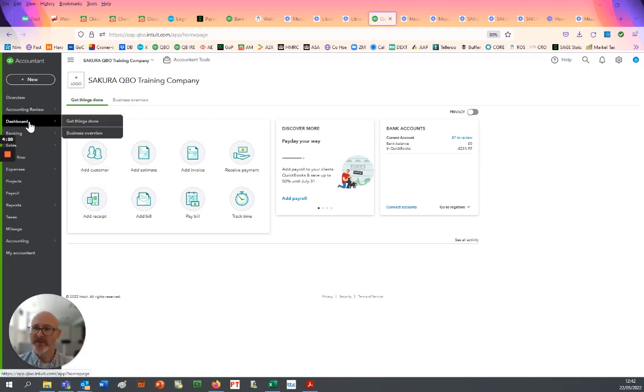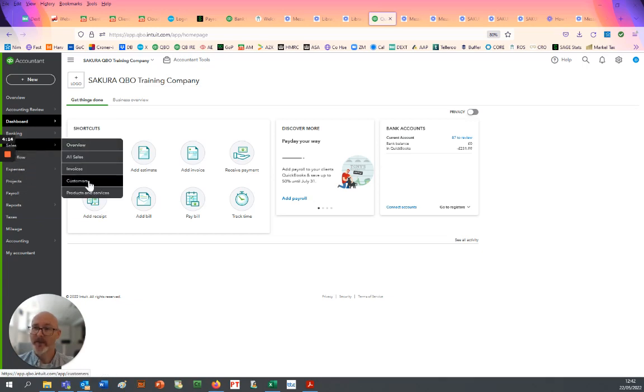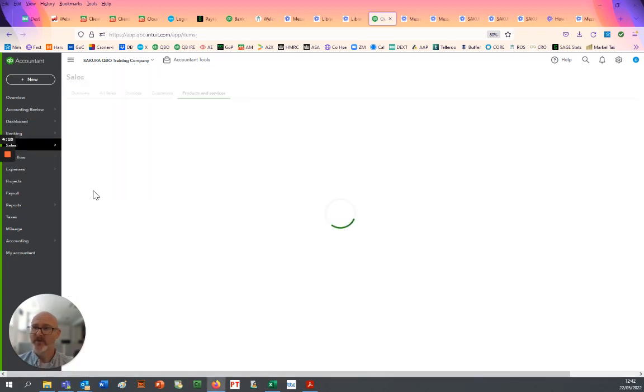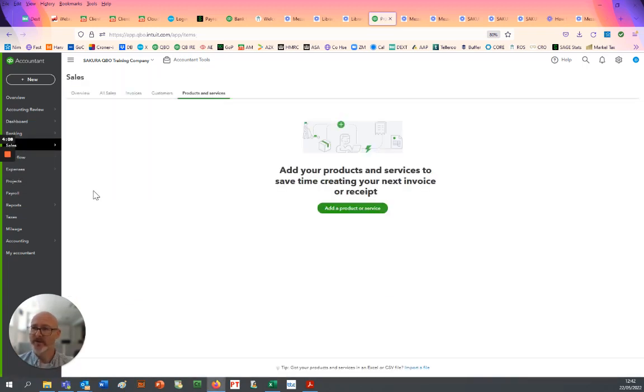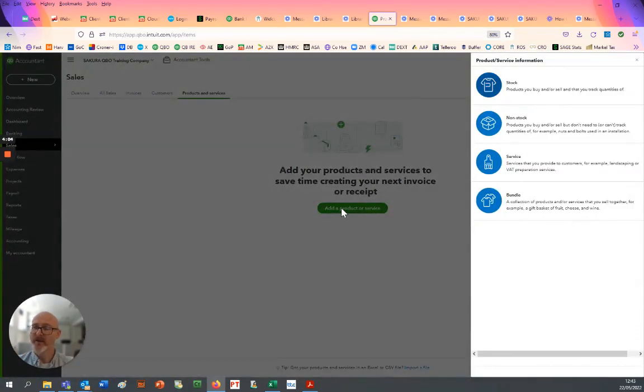So again, starting from the dashboard, let's go down to sales. Go to your products and services option here, which will then open up a new window under products and services. And all you're going to do is add a product or service if there's not one already, or where you've got a list of them already, you'll just add a new one onto your existing list. Generally, we're dealing with service items, so we'll avoid all the stock items for this exercise.